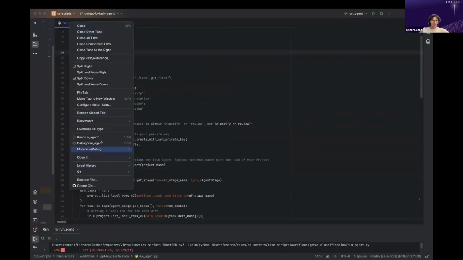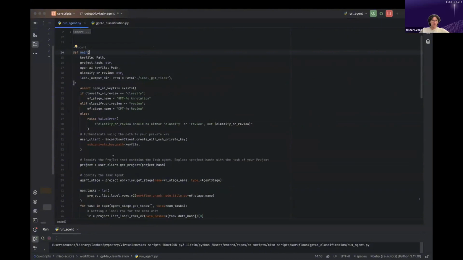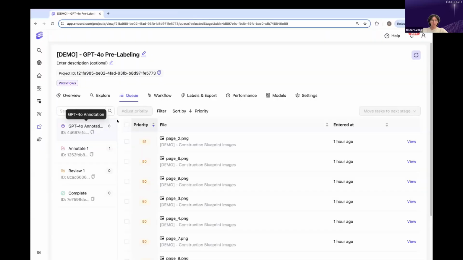And so what we can do is kick this off. Now this will take each of the tasks and run the classification, and what we will be able to see in our workflow, mirroring this taskbar here, is our images progress from this workflow stage through to our human annotation phase.